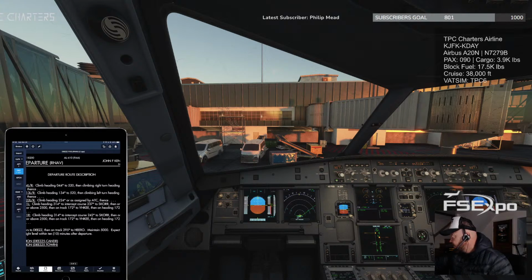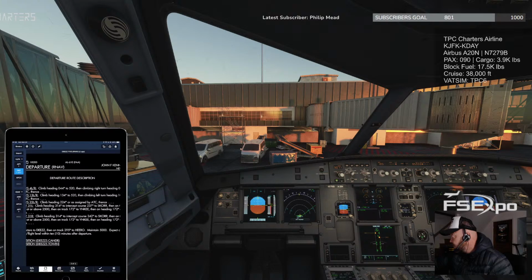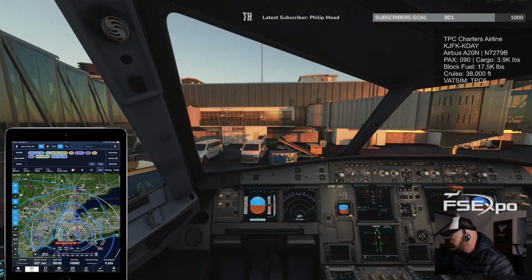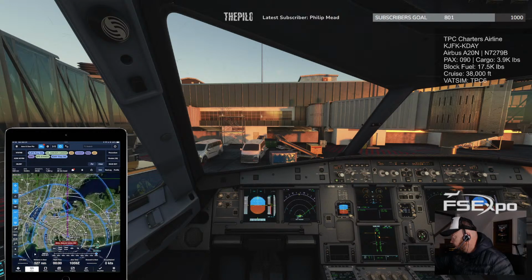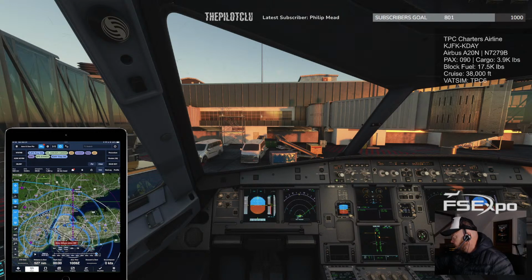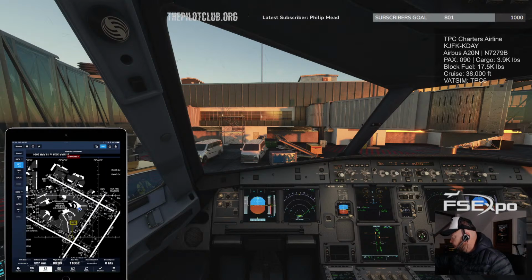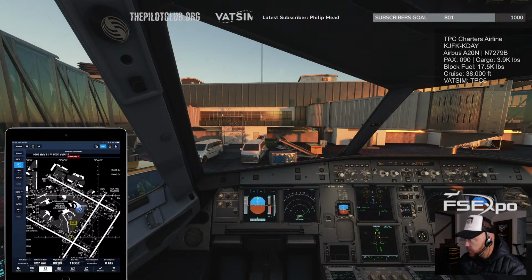So first, climb on heading 044, that's runway heading to 520 feet, and then right turn heading 099er, or as assigned by ATC. So what we'll do is we'll put in our boarding completed. Thank you. We'll put in our heading 044.